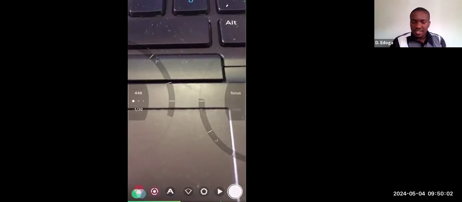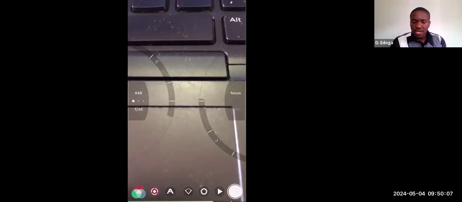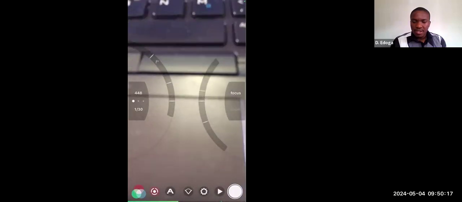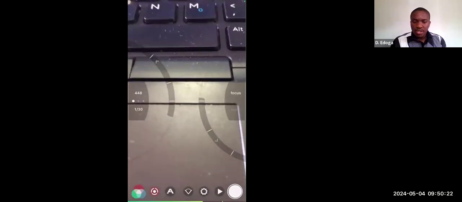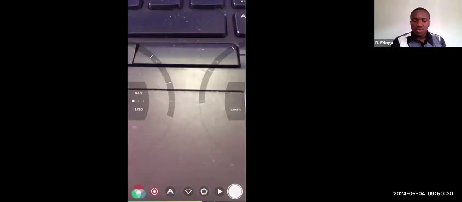So on the left is exposure, on the right is focus and zoom. If I want to focus and the focus is highlighted, I'll just move the rim front and back, so it can focus on what I am viewing. If I want to zoom, I'll click on zoom, and then I will zoom in into the image. I can zoom out. So this is a one-handed control.